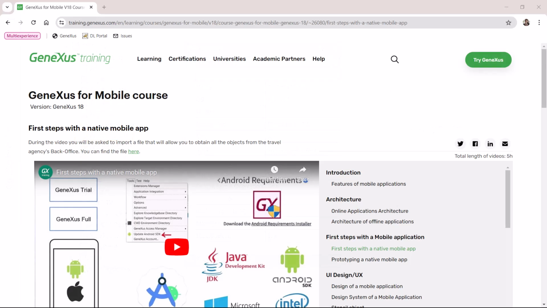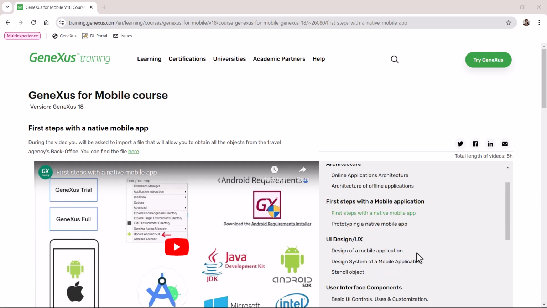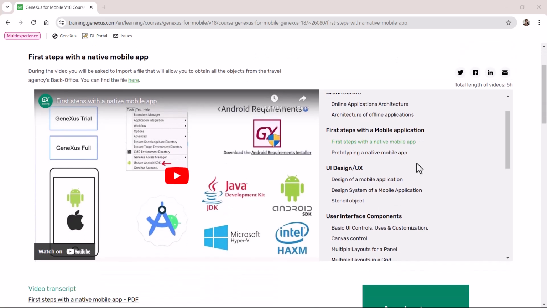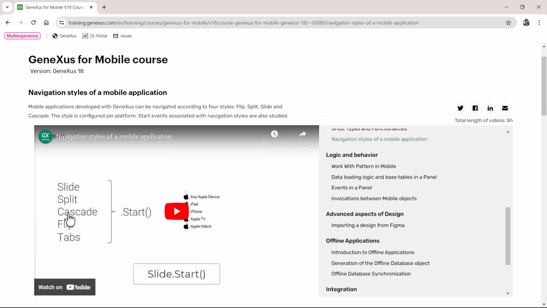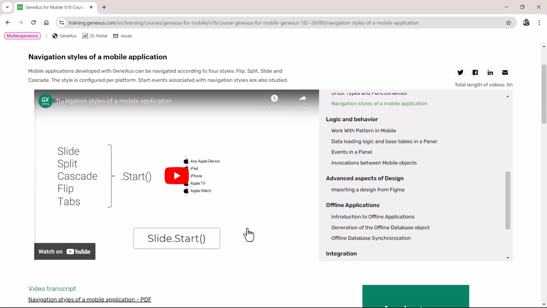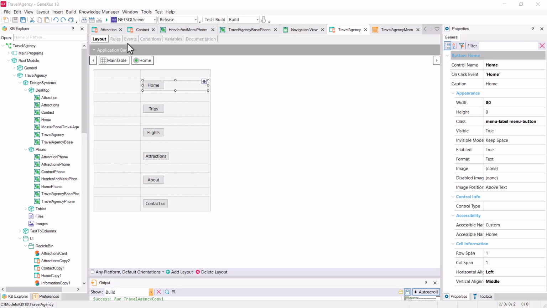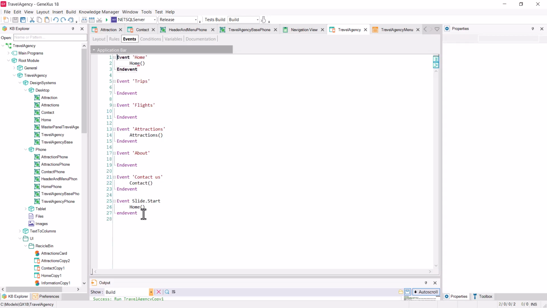If you've never prototyped a native development from Genexus, I recommend watching this video of our Genexus for Mobile course. In fact, I recommend watching the entire course, which is quite short. In particular, here you'll be able to expand this for the navigation styles. Precisely, as you can see there, I had to use the slide.start event in order to indicate which object to open when executing the main object that will act as a menu. When the navigation style is slide, precisely.